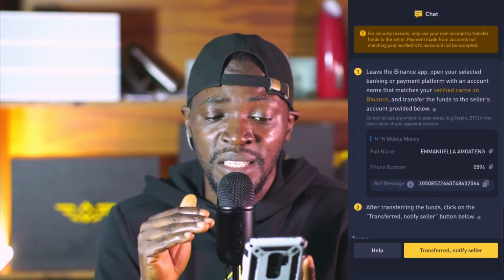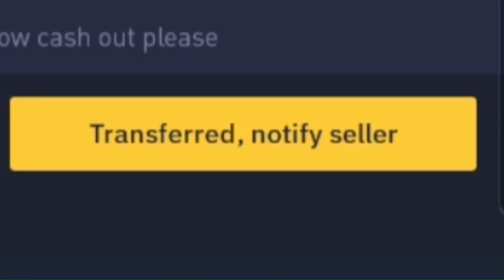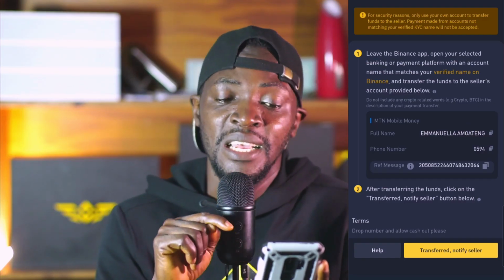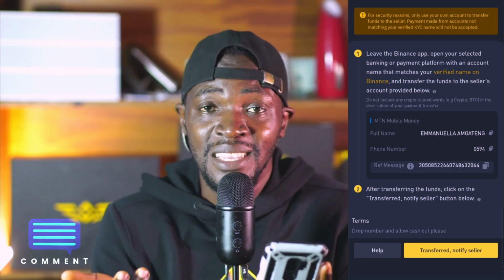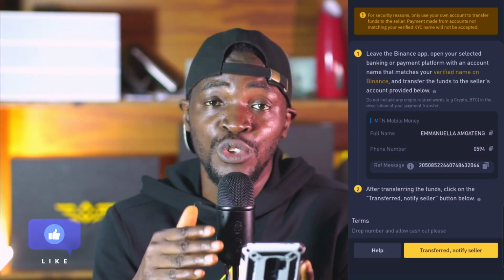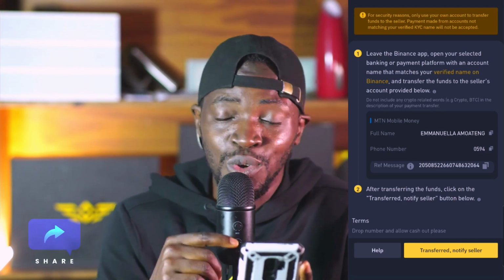The transaction has been deducted from us, and what we have to do next is to tap on transferred, notify seller, which means the money has been deducted from our account. Let's notify seller. If you tap on it, the seller will be notified and he will release your crypto to you. It's as simple as that. So if you bought 100 CDs worth of cryptocurrency, or 100 CDs worth of dollars, it will be credited into your Binance account. It's that simple.